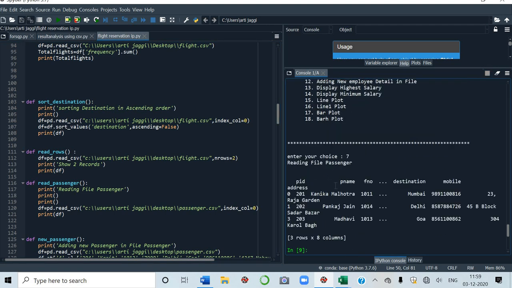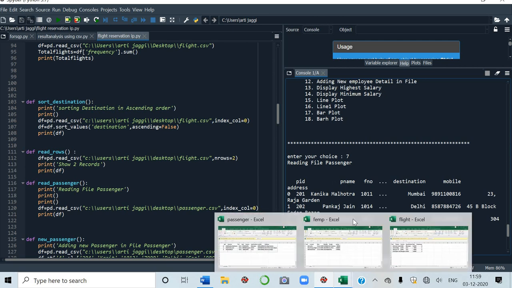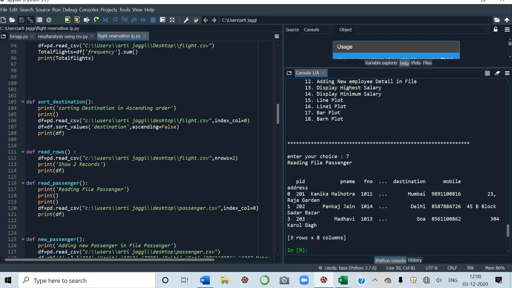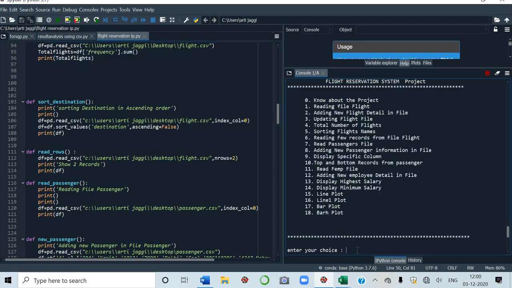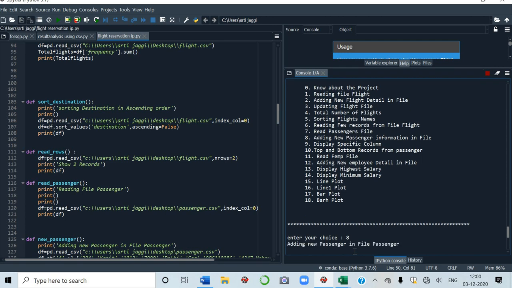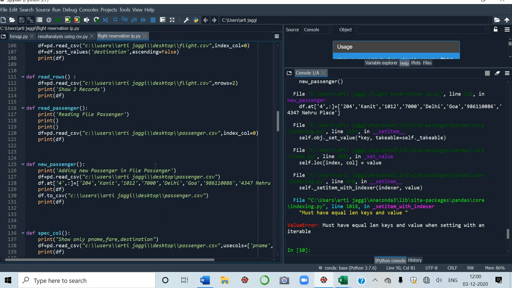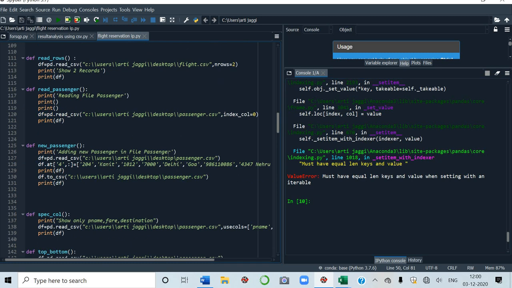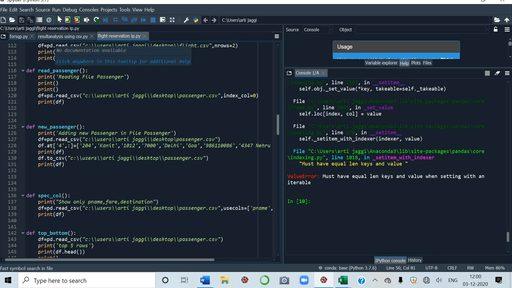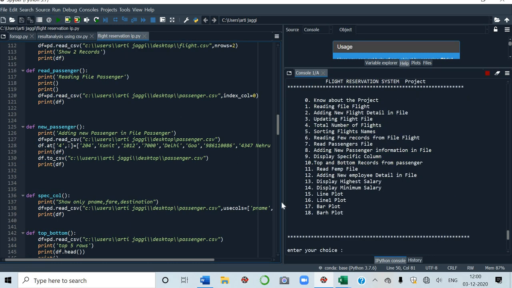Number 7. Reading file passenger. I showed you the file in Excel also. It contains 3 records: Kanika Malhotra, Pankaj Jain and Madhvi. 3 rows and 8 columns are here. That was number 7. Number 8 I'm going to run. Adding new passenger. Because I've already added these values, it is not adding them. I must give different values for the records. Okay, 8 is also done.